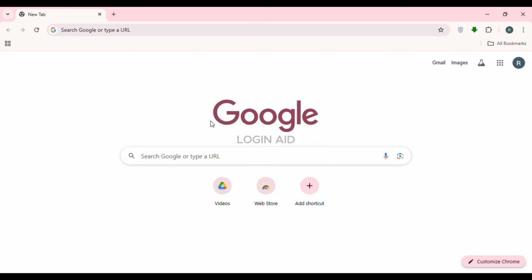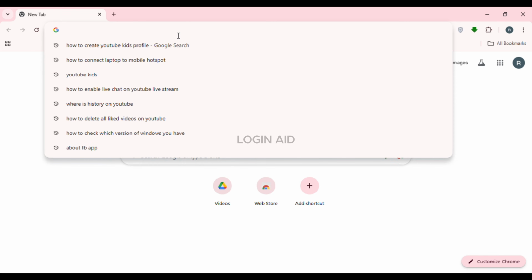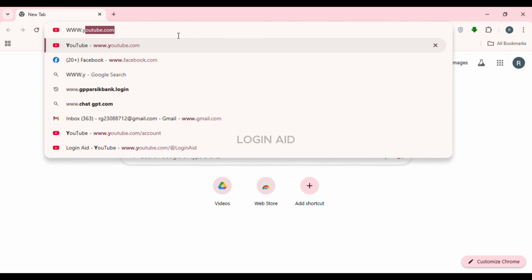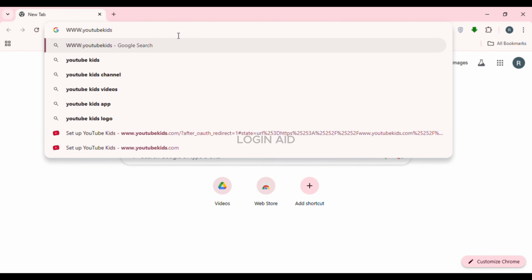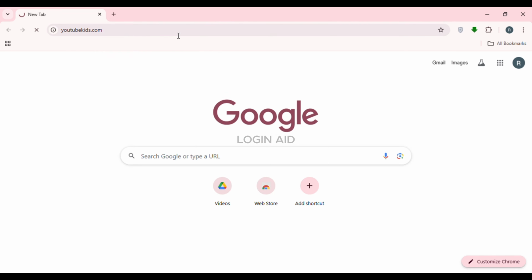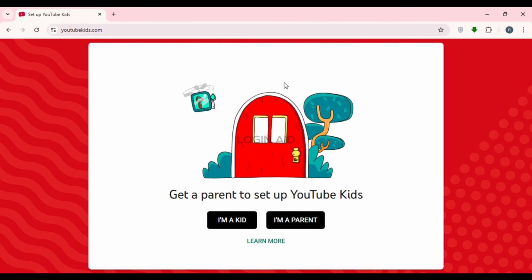For that, first of all, what you have to do is launch any browser of your choice. You can see over here I've opened Google Chrome, or you can also open the YouTube Kids application if you want. If you have opened the browser, click on the search bar, type in www.youtubekids.com, press enter. Now you can see over here you'll be led to the official website of YouTube Kids.